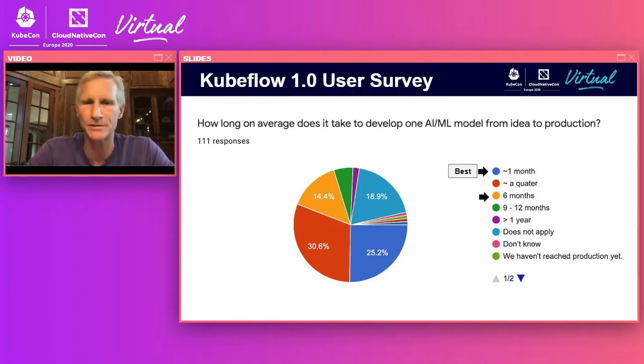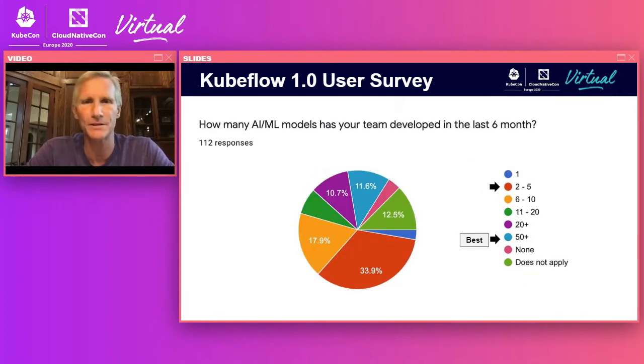These guys that are doing it in about a month, that's maybe best in class. Not all models are the same, but it's good to know that if you want to produce a model, how long does it take to produce it from idea to production? And if you can do it in a month, that you're in with some of the best in class metrics that are out there today.